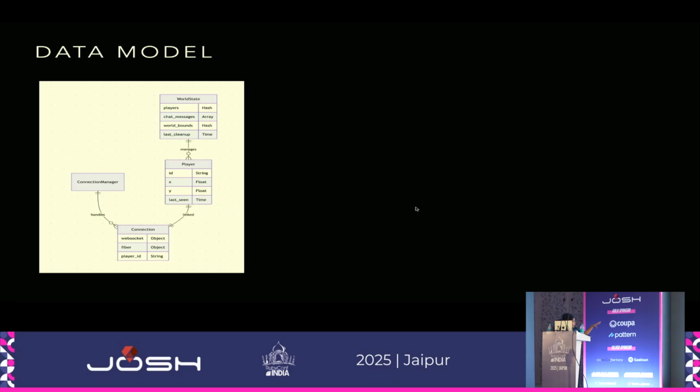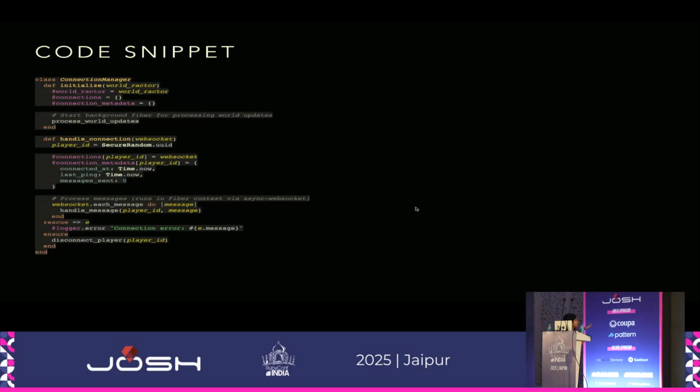So this is our data model, and let's now get into the actual bit where I think everybody is looking forward to, the code. So this is our connection manager. Notice how clean this is. We initialize with a reference to our world Ractor, and we maintain connections and metadata. So the magic happens in handle connection. Each WebSocket connection gets a new player ID, and then we use WebSocket.each_message to basically manage a Fiber-based async WebSocket gem. We don't need to create Fibers manually, the gem handles that for us.